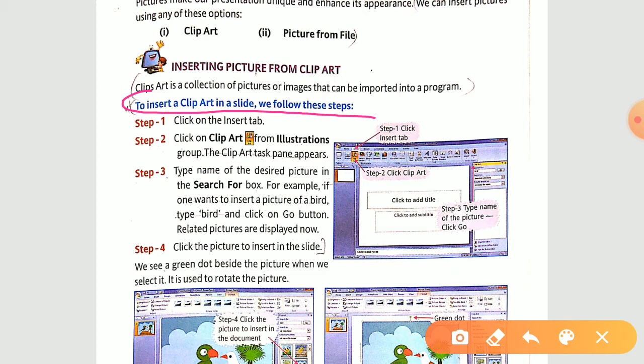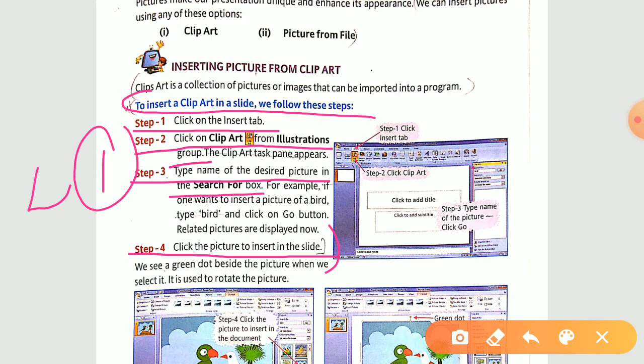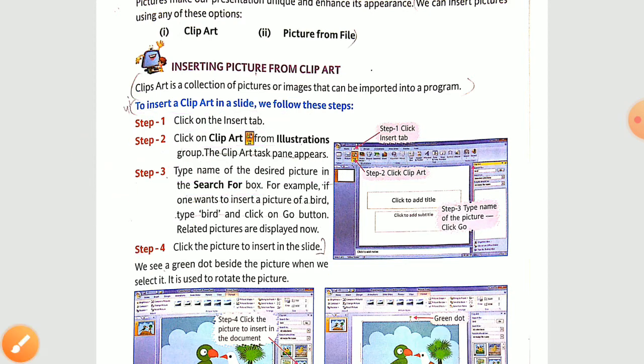Step number 1, click on the Insert tab. Step number 2, click on Clip Art from Illustrations group, only till group you have to write down. The words that I'm underlining now, only those words you have to write down. Step number 3, type name of the desired picture in the Search for box, only this much. Step number 4, click the picture to insert in the slide. So these 4 steps you have to write down in your long answer, first question. Moving forward to your second answer.